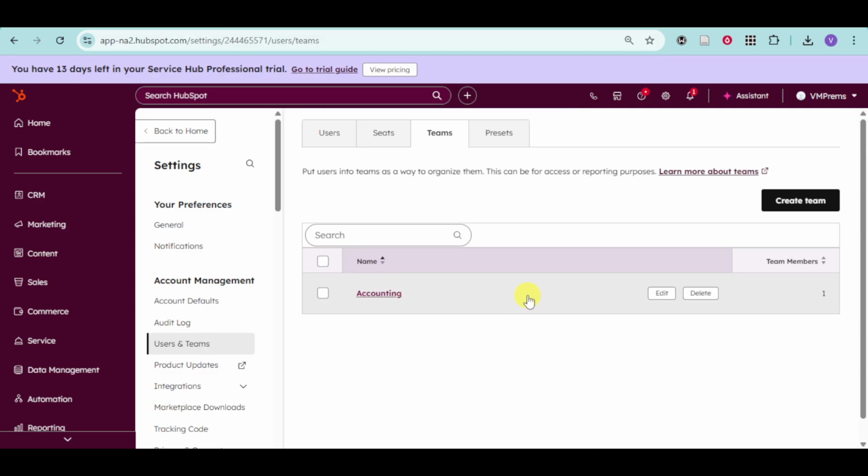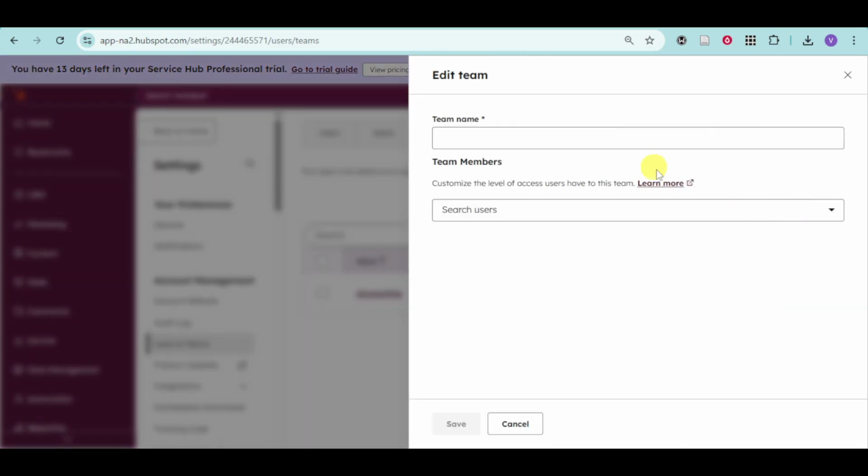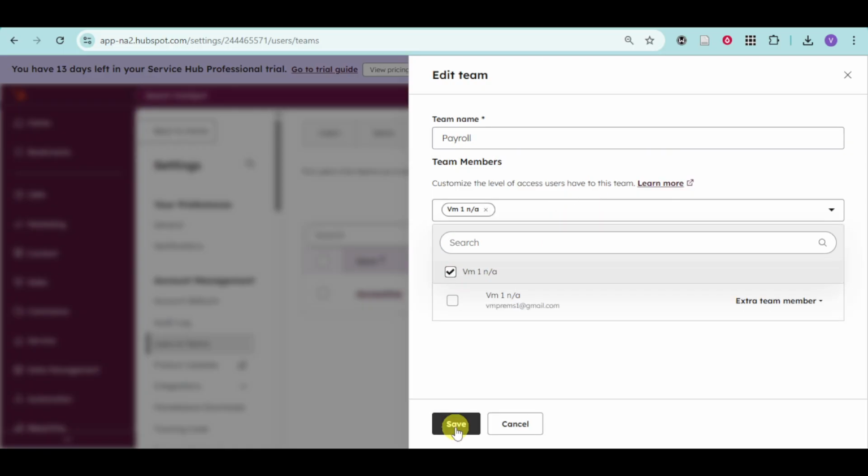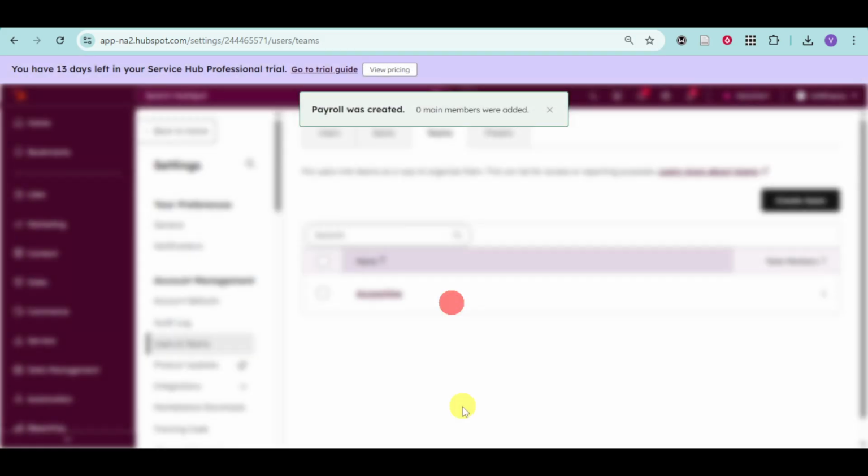Now for the hierarchy, you can just put this team under another team if you want. So to do this, just head over and create another team. So for example, let's add right here payroll, then add members. And now we have right here two teams.